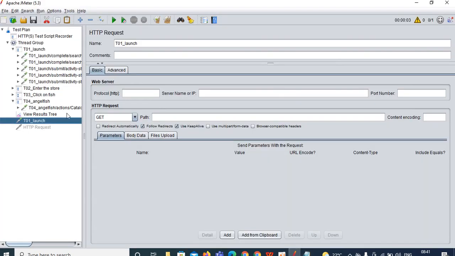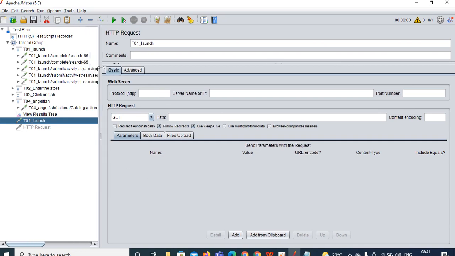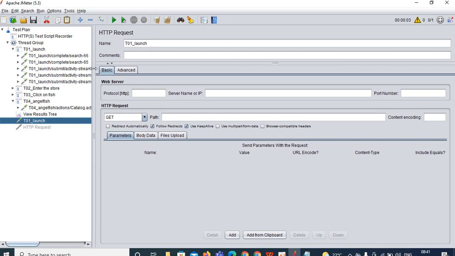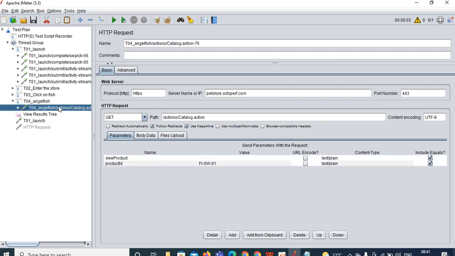Okay, so coming to UI. This is on UI we are working now. User interface or portal, it can be anything. When you open any application in the browser, we can call that a user interface application, or you can call it a portal as well. So whenever you are working on the portal, by default JMeter can record the protocol, server name, port number and all. You no need to worry.